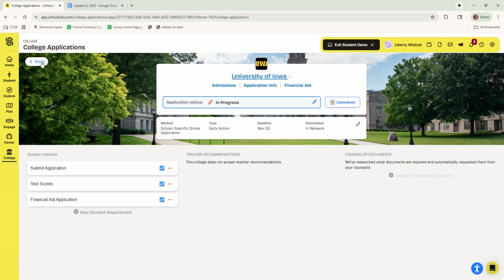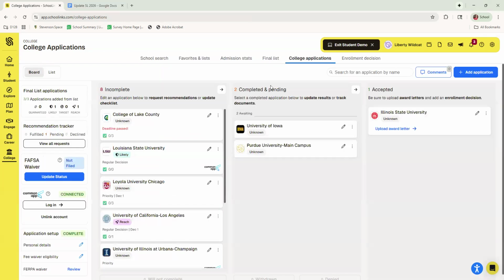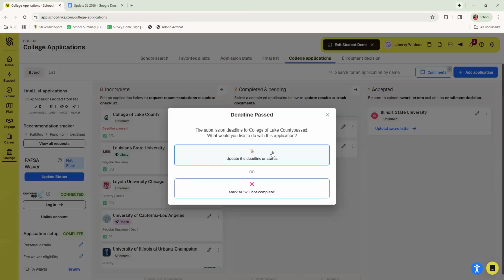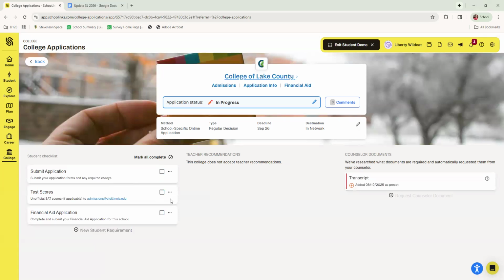I'm going to click back. And now Iowa has moved over to completed and pending. So if you're noticing a school is kind of stuck over in this incomplete column, the first thing you want to do is click on the pencil, update deadline or status, and see if maybe you're stuck with a requirement that you've completed, or a requirement that's optional that you want to just check off your list because you know it doesn't apply to you.